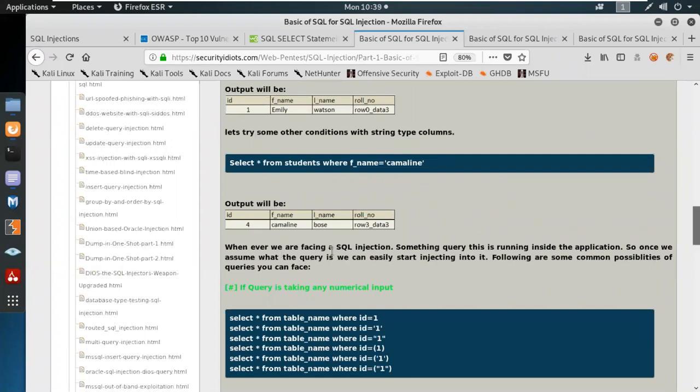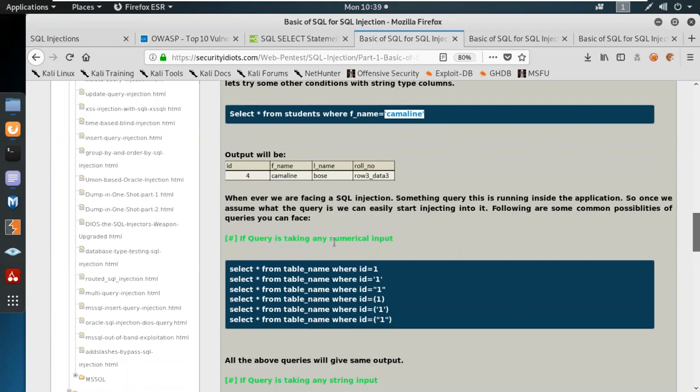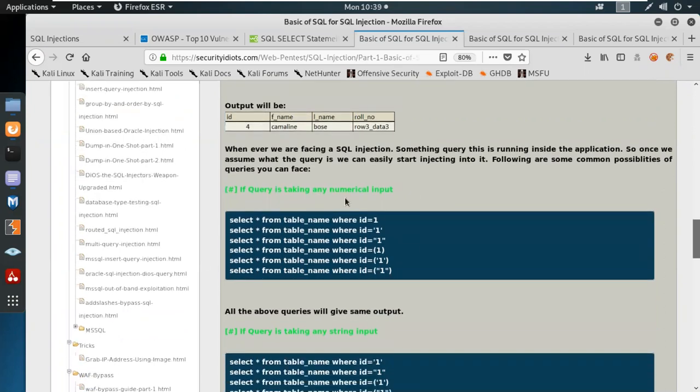Whenever we are facing SQL injection, sometimes the query is running inside the application. Inside the application we can't see it because we only have the front end. So once we have assumed the queries, we can easily start injecting into them. The following are some of the possible queries you can face. For example, if the query is taking any numerical input, see over here: select star from table name where ID is equal to 1.